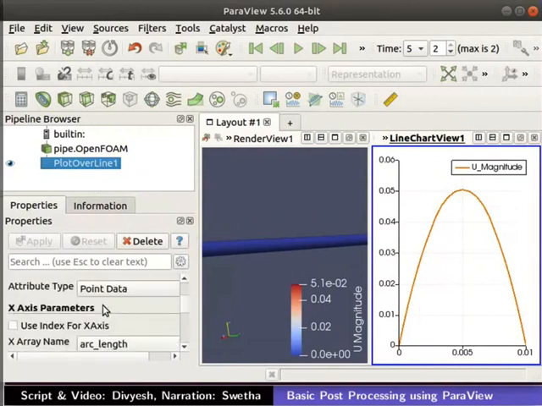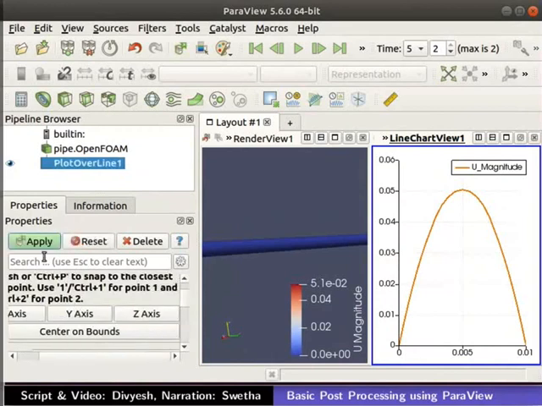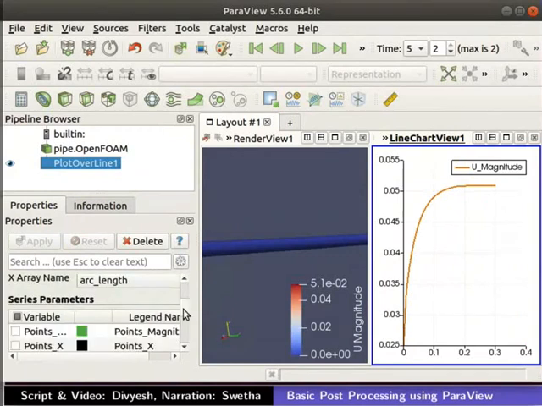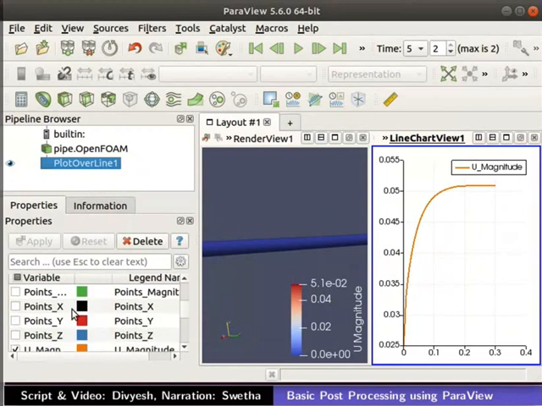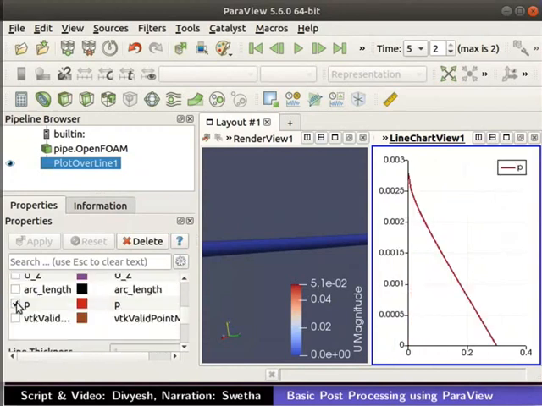Go to the Properties panel. Click on Z-axis and then click on the Apply button. Then go to the Series Parameters section in the Properties panel. Uncheck U_magnitude field and check P field.